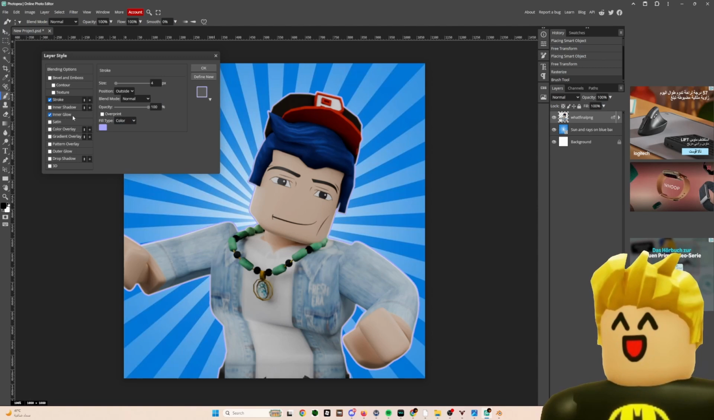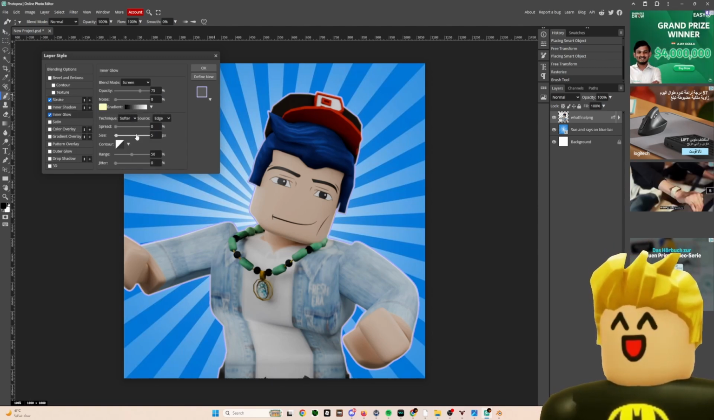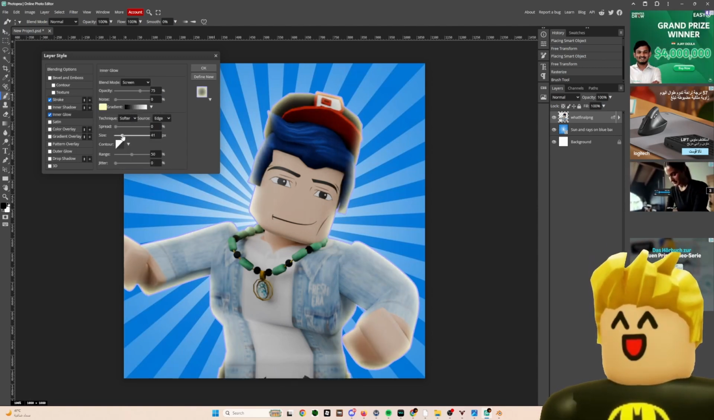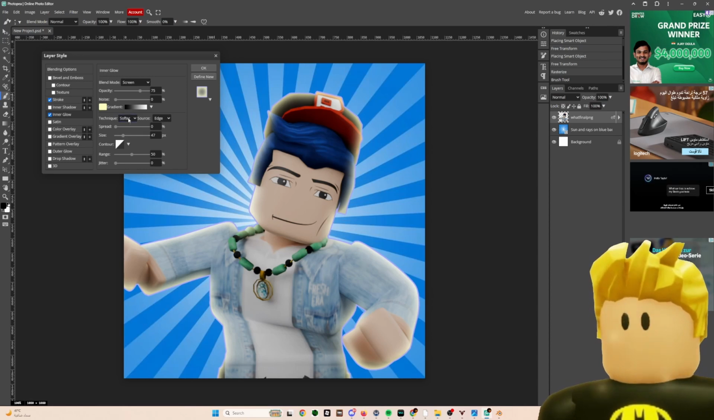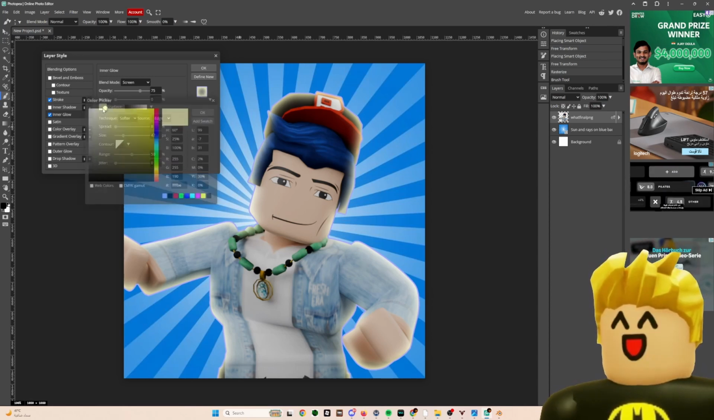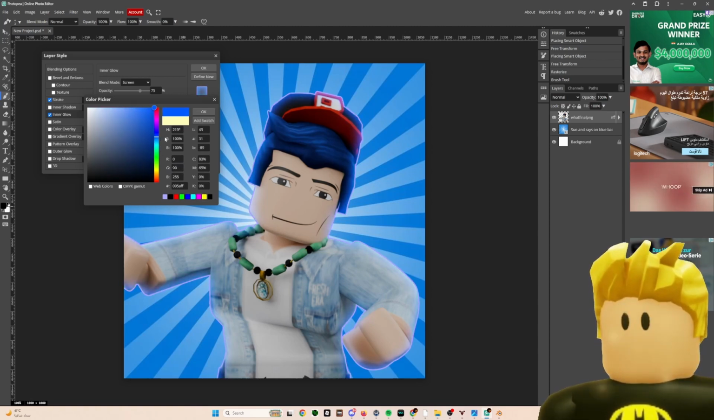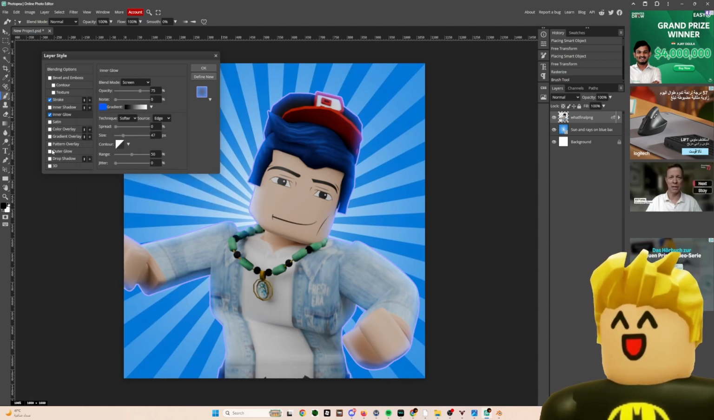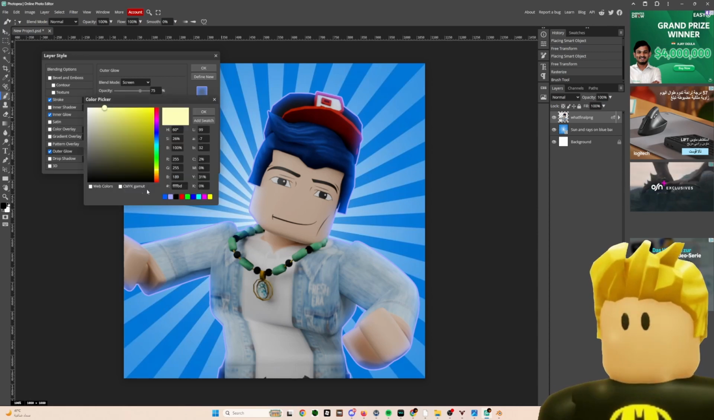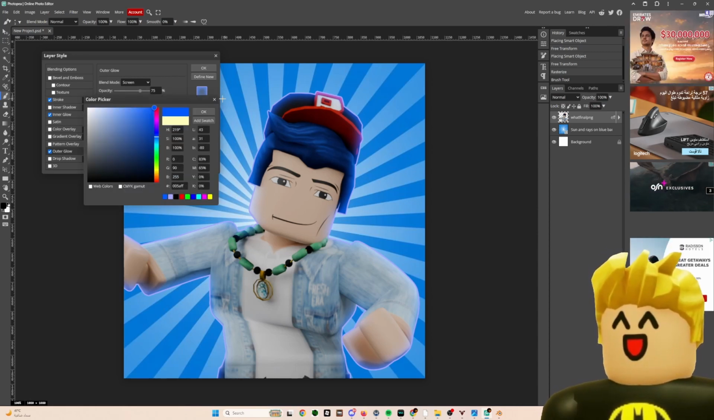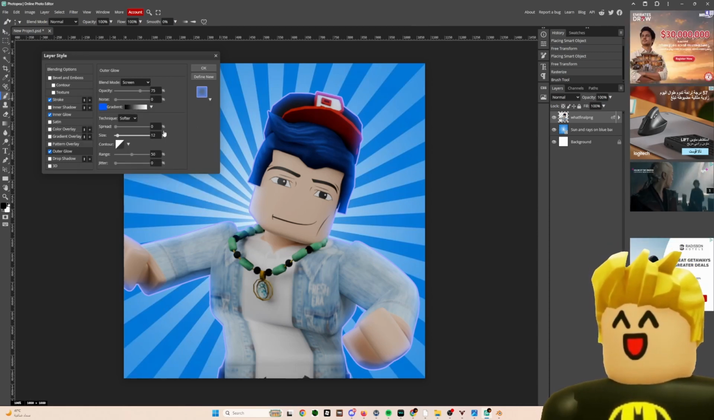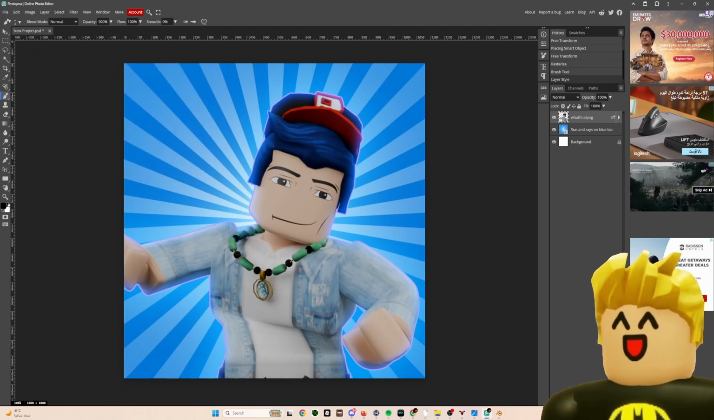And then you go to inner glow. Once you go to inner glow, find a size that you like, okay? I usually do like around 45. And then I just find a good color. And then you go to outer glow. And then change it to the same color. If you want, you can do a different color. And then there you go. That's how you make GFX in 2026.